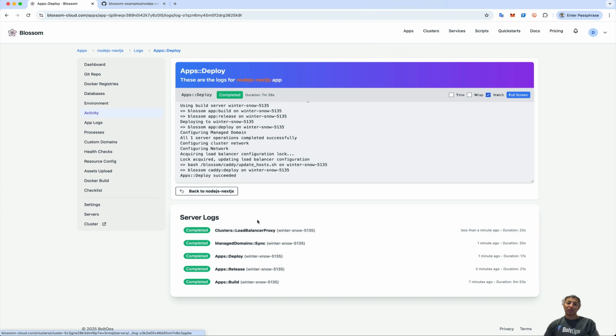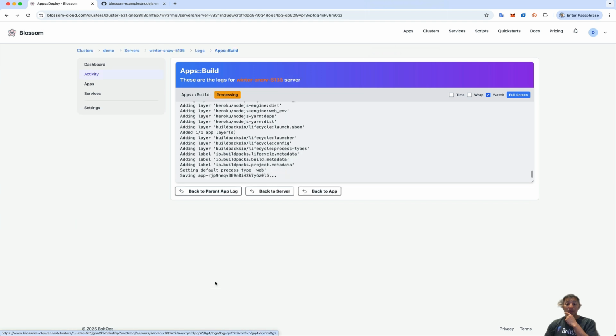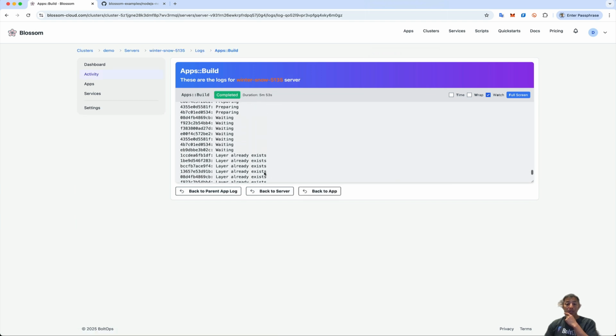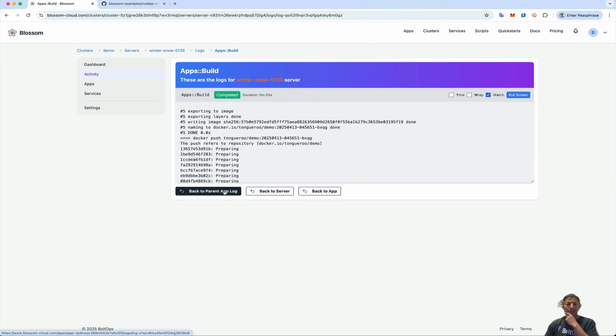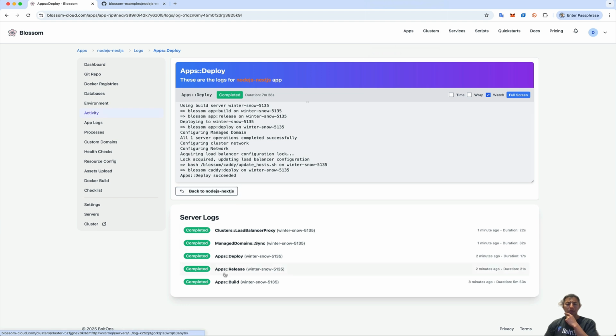All right, so it finished deploying. It took some time. I want to say that you could use a larger server if you want to. I just used a cheapo server here. If you want faster build times, because Next.js apps actually take a decent amount of resources to build. Anyway, you can see it went through the build phase here, and then pushed the image up. You can see at the very end here. Back to the parent log, and then it went through the release phase.